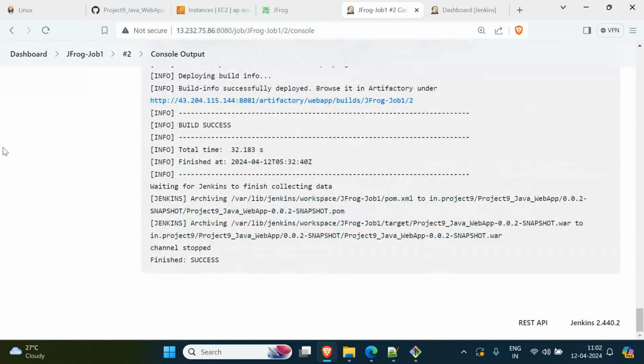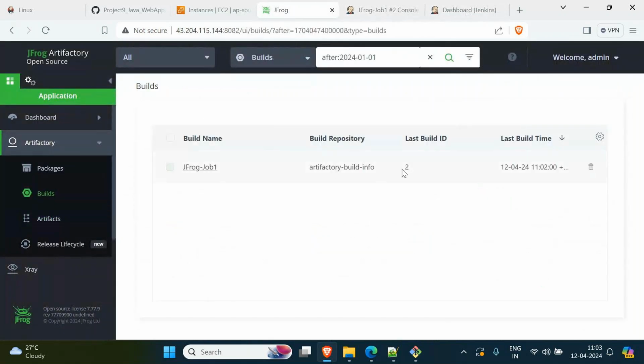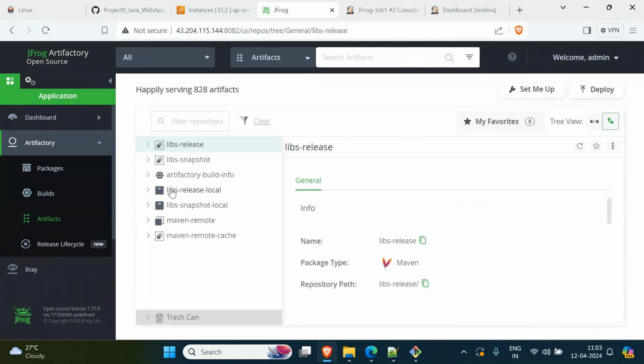Now let's see what happened, how it stores. Let me again go to builds. The build number is 2 this time. Go to artifacts, and you see release is empty, still empty.